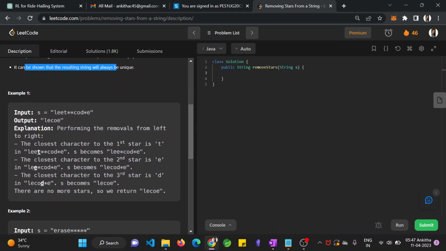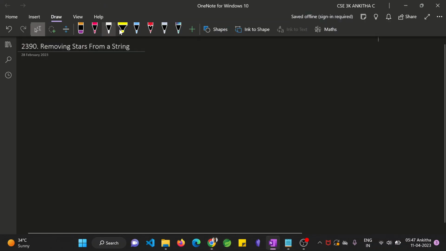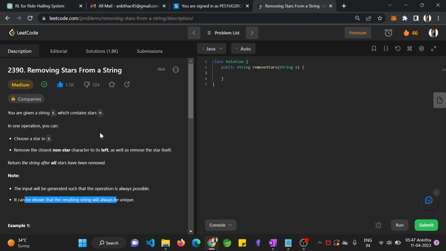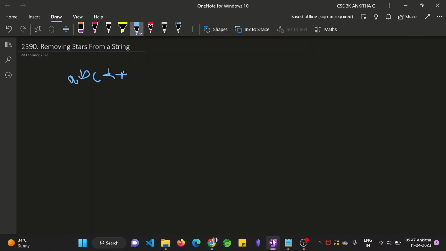So what's the problem we have to solve? The problem is they have given a string. Let's consider a string A, B, C, star, star. They have given a string that contains both characters as well as stars. A string contains characters, of course, and it also contains stars.